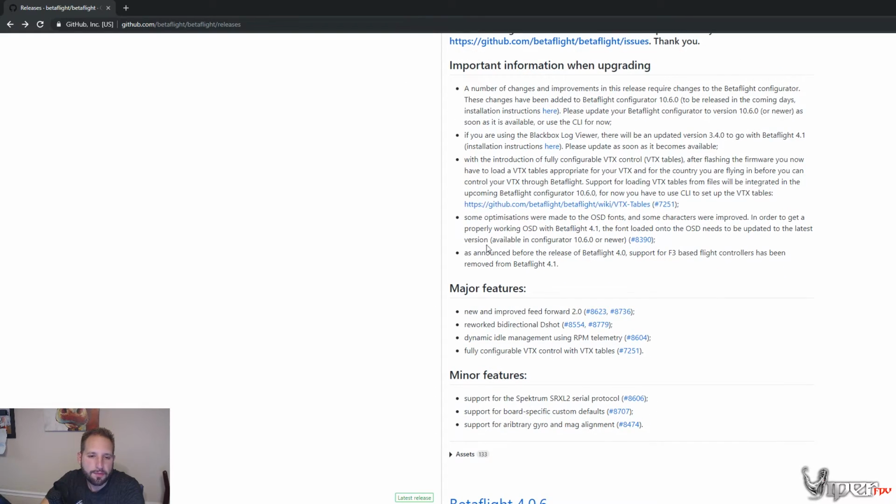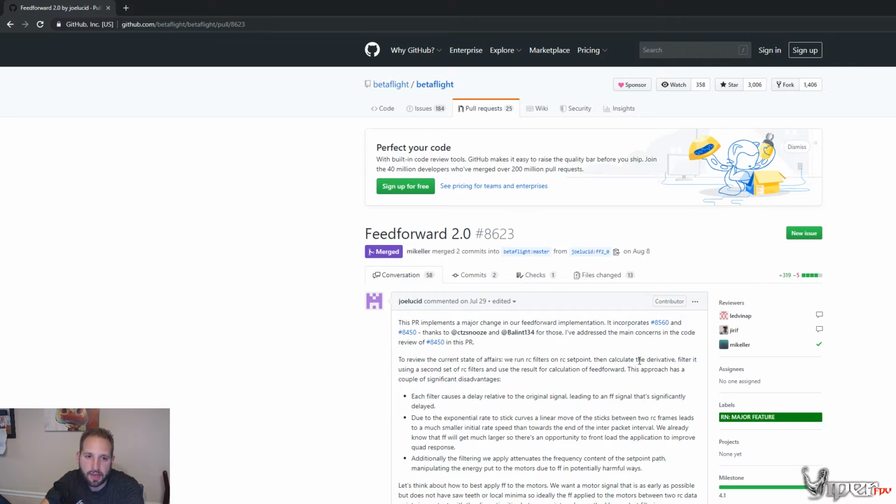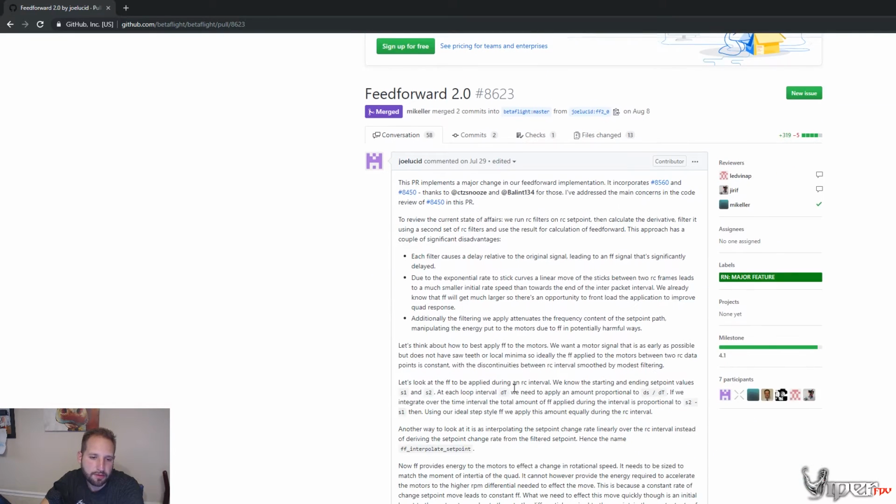And then we also have, looks like just a reminder here, the F3 flight controllers have been removed from Betaflight 4.1, and they weren't in 4.0 either. But let's go ahead and get to the major features. New and improved Feedforward 2.0. They pretty much just changed how it's calculated, and it should really be an improved feel. So I'll have to test that out and tell you myself.